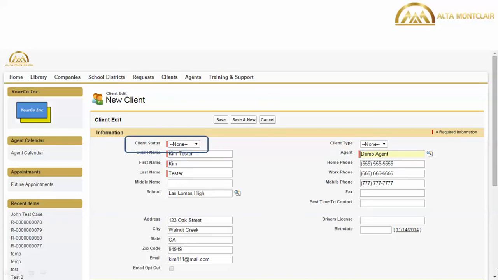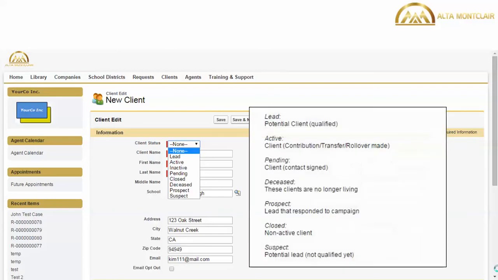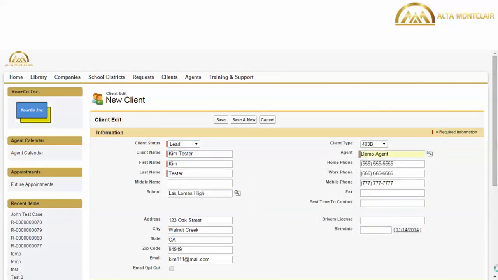At the top of the page, you'll notice the client's status. It's important that you make the right selection from these statuses. These definitions are available here and on the written guide. Read them carefully before making a selection. You can also select the client type in the right-hand side.